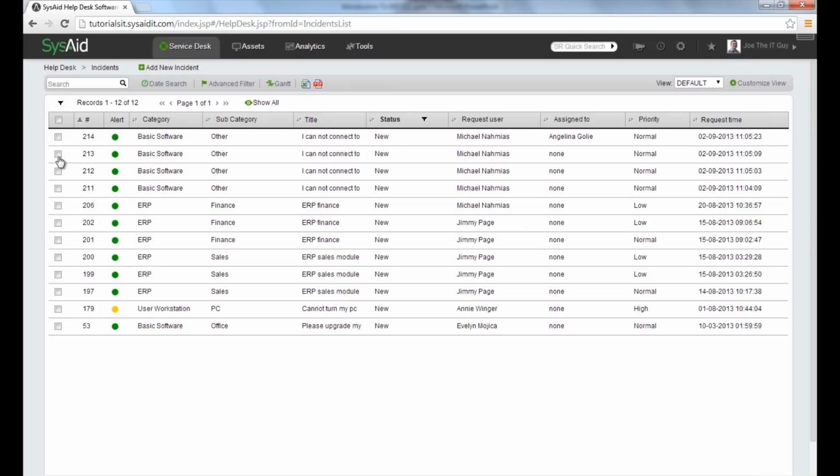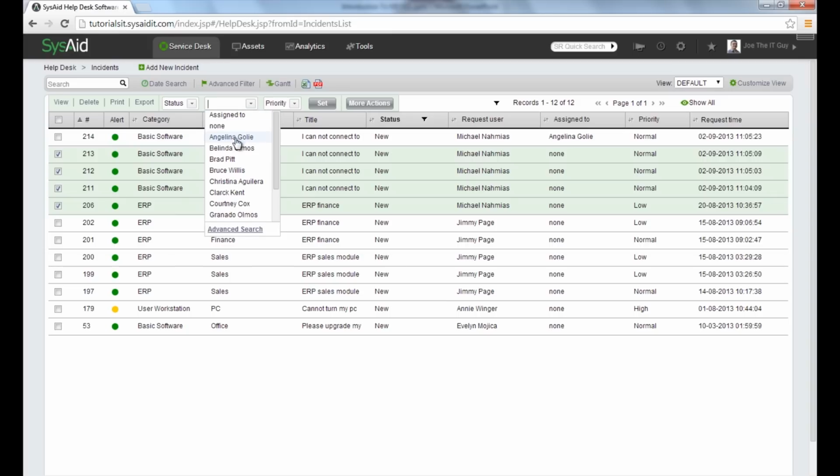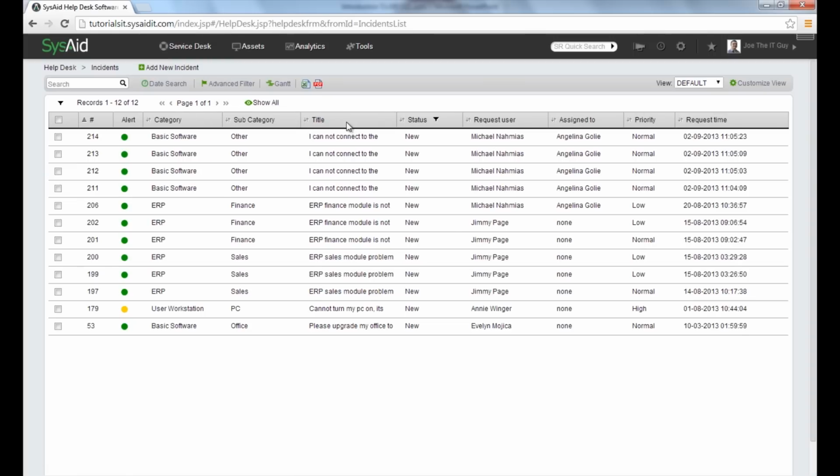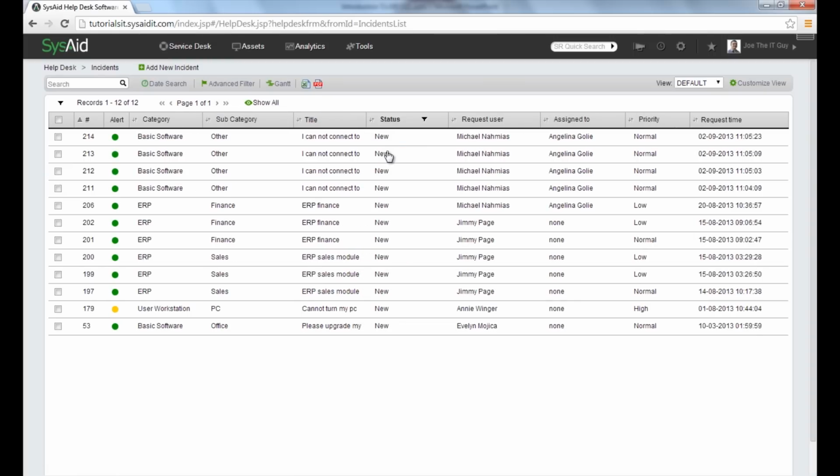Choose all the tickets which you would like to assign to a certain person. Go to the dynamic actions and choose this person. Click Set, and you're done. Now, in this example, we don't have a lot of tickets. What happens if your list goes on for a few pages?